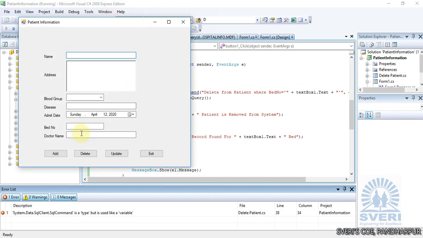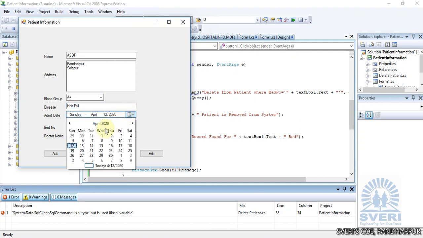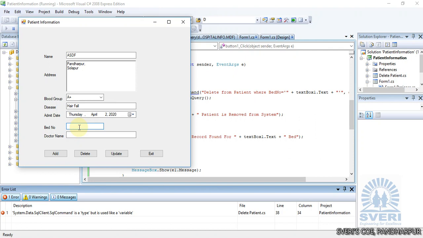So press, or insert some more values. ASDFG, address underscore Sonarpur, blood group is A positive, disease hair fall, admitted, the bed number 501, the doctor name is Dr. Sushant. So added successfully.